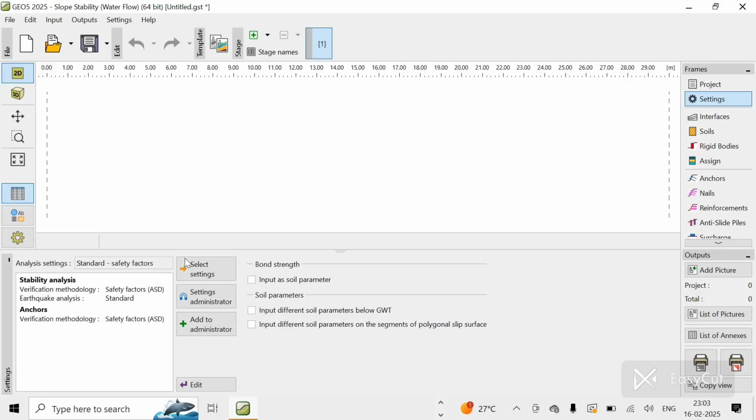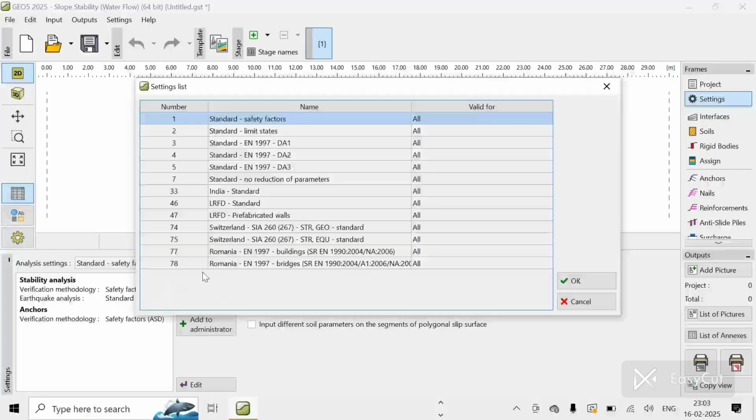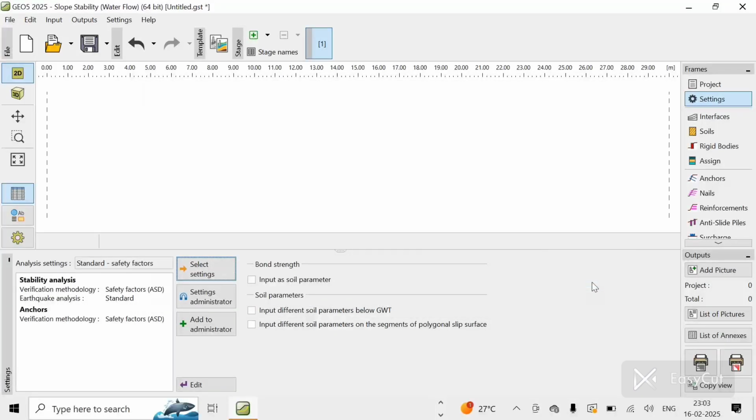In the settings we can select which standards we have to consider for the design. Here we can select the safety factors, limit state, Eurocode, design approach 1, 2, 3 or Indian standards, whatever it may be based upon our requirement. So here for this demo I'm considering the factor of safety. So here we can see what we selected, factor of safety.